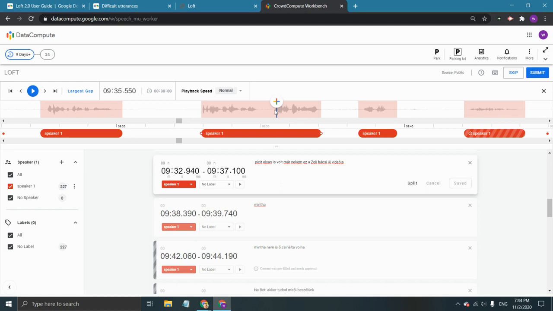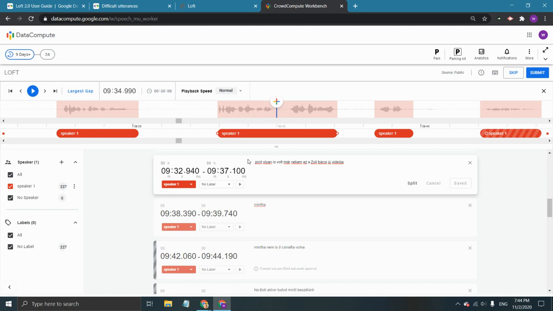here. Let's do that again just to be sure. Position the cursor at the beginning of speech, move back 0.5 seconds, and press play.